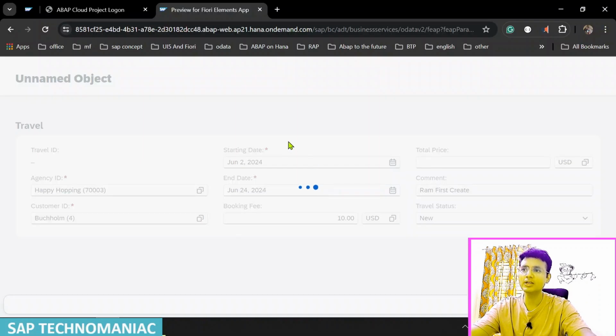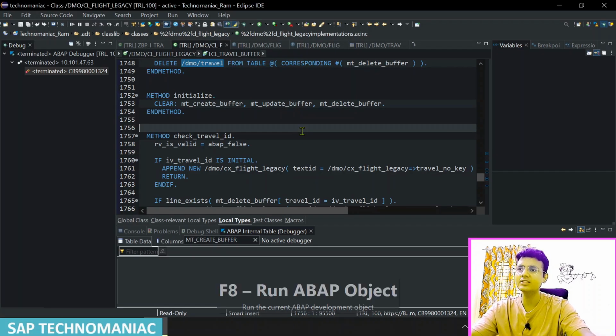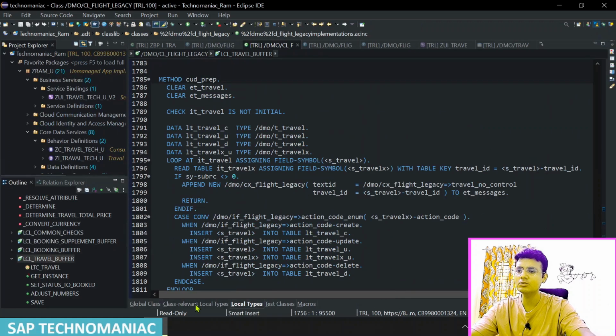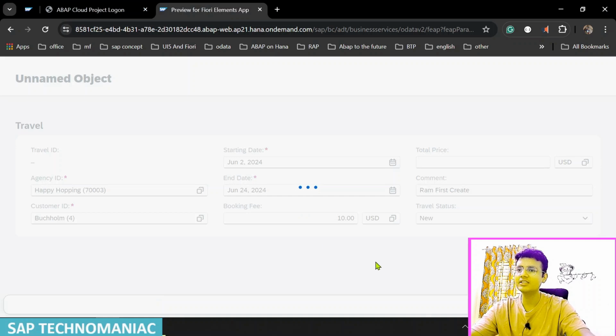and you will come to your preview. Ideally it should create the new travel ID. Let me do F8. Let me go to ABAP perspective. Something went wrong, I think so. Why it didn't create it?